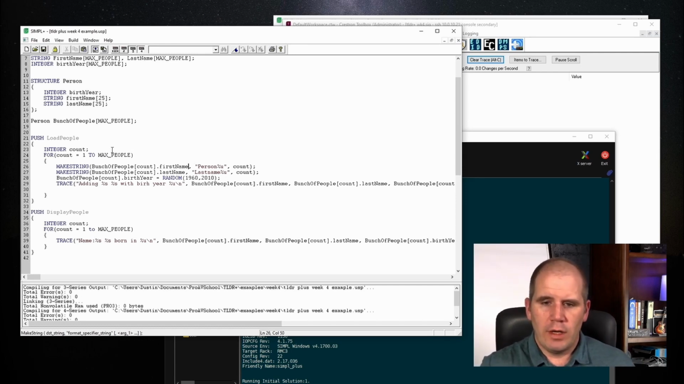So that's where we're writing the string that we're going to make to. Then we're putting in quotes, we're going to say person, and then %u for an unsigned integer, and then comma with count. So that's going to be the value. So it's going to be person1, person2, person3, etc. And same thing with last name.